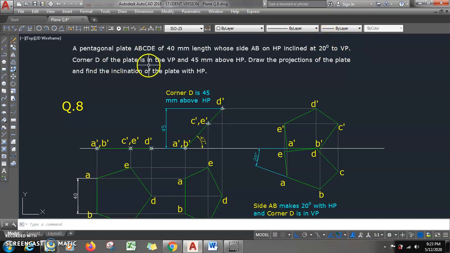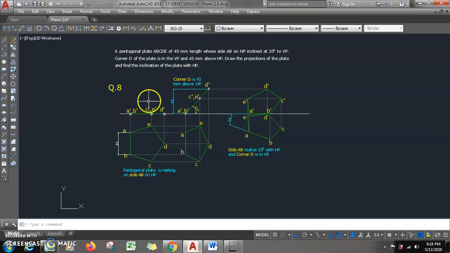Okay, then corner D is in VP. Again this can be seen in top view. So again this is data for the third step. Okay, corner D is 45 mm above HP. Then this could be the data for what? Theta plane condition. How, we will see.